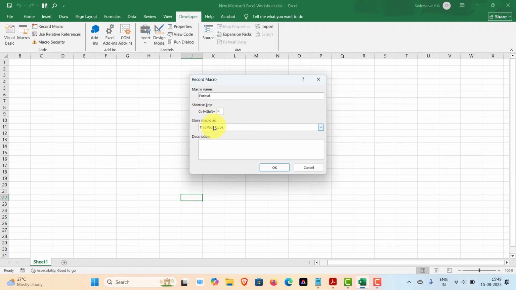We have a few options here to save the macro. You can save it in this workbook or you can use a personal macro workbook. The difference is if you use a personal macro workbook, this macro will be available throughout all Excel files in this particular laptop. If you use this workbook, then it will be available only in this particular workbook. So I'll use a personal macro workbook, so it will be available for all the Excel files which you are going to create in future.